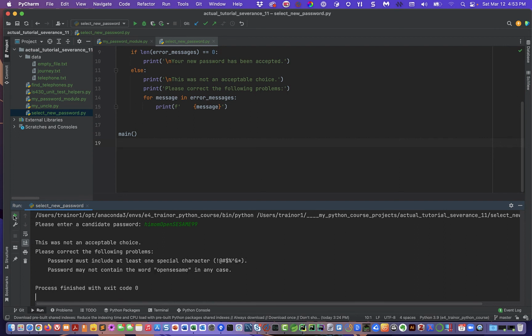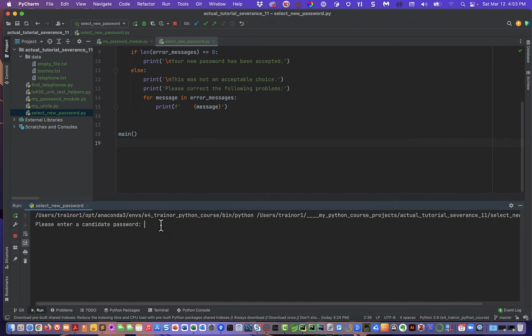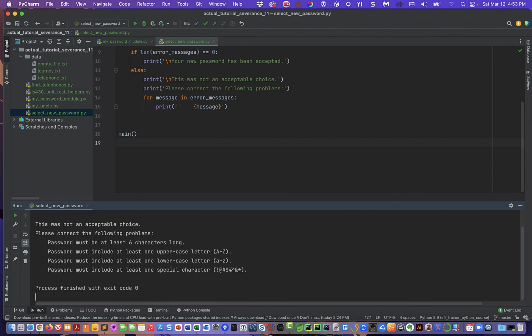And let's try to get a whole lot of them. Let's do an underscore, and I think we're going to trigger them all. So it must be 6 long. Well, we're not going to trigger open sesame because that's another kind of test. But it picked up that it was too short, no upper alphabetic, no lower alphabetic, no special character. So that seems to be working fine.